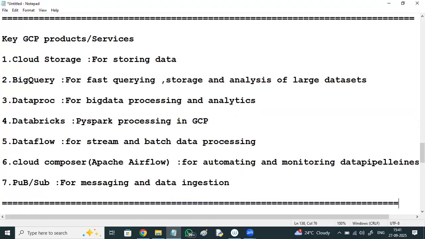Streaming means data which keeps on generating. See here, Dataflow for streaming and batch analytics. Streaming means data which keeps on incrementing, such data we call stream data. And batch data processing, where millions and trillions of records are involved, right?